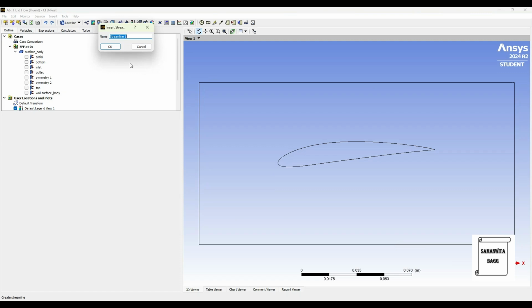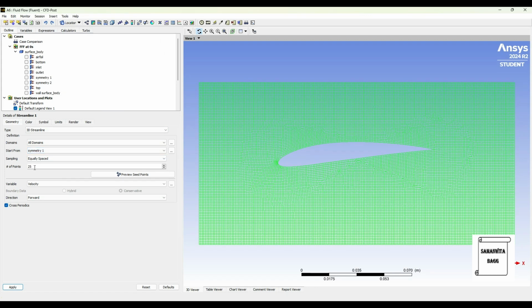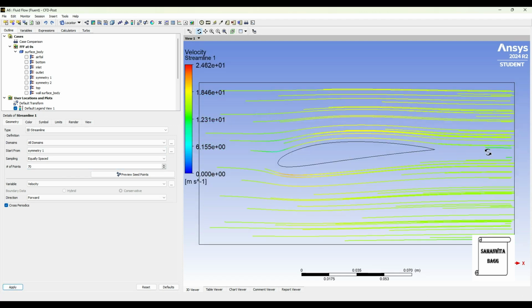I'll first click on streamline. Okay, I'll start from symmetry 1. Number of points, say I give as 70. Apply. You can see here, this is the streamline flow over the airfoil.